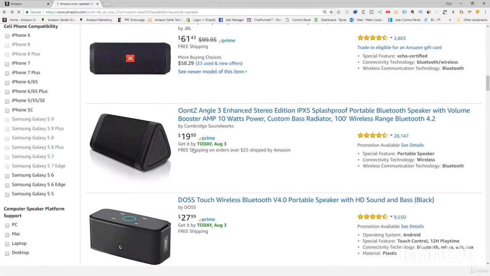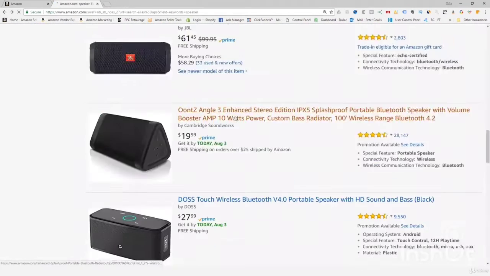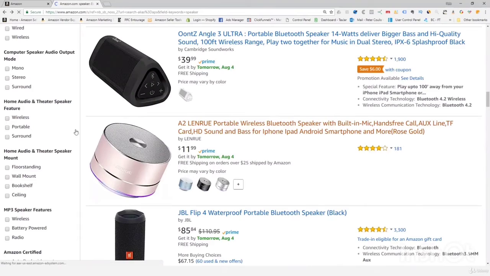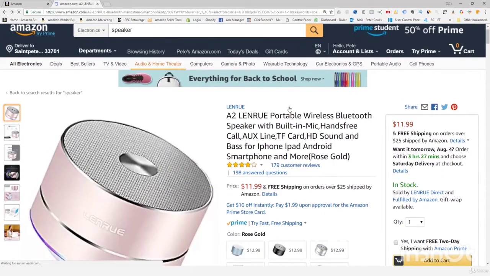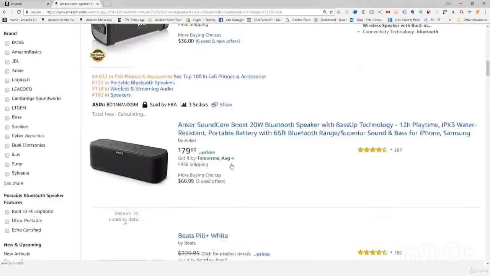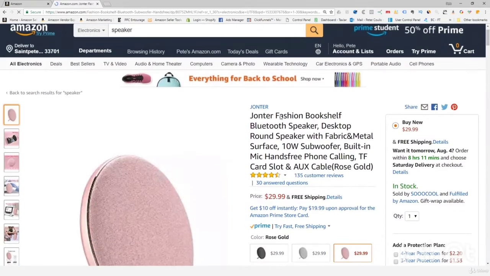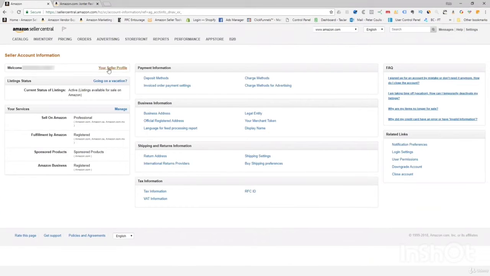Maybe I'll have a better example on the next one here. Cambridge Soundworks. Nope, those are actually matching. Try this guy. Jeez, I'm striking out here. Bose. Try this guy. Okay, so JONTER is his brand name, but his actual seller name, his storefront name, is So Cool. So that's an example of what I mean. This is going to be your actual seller name, not your brand name.